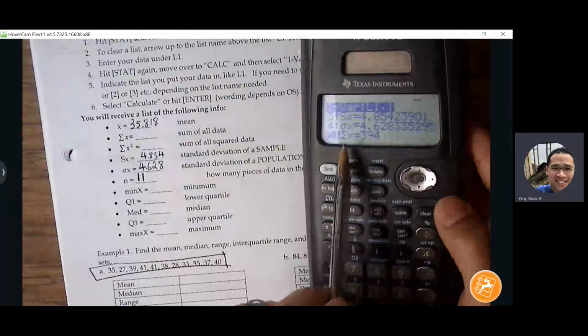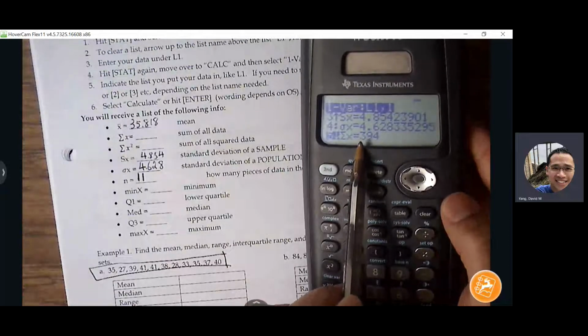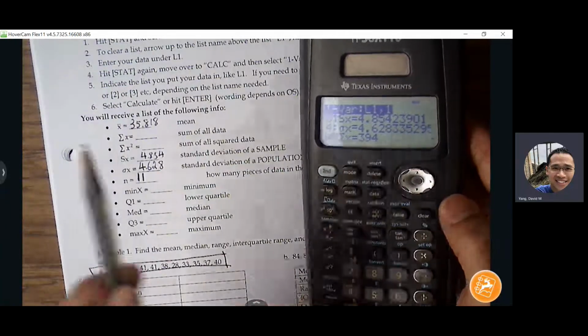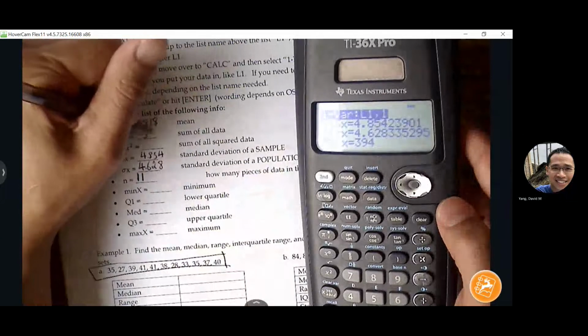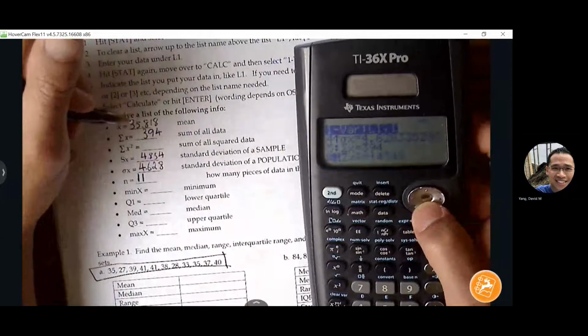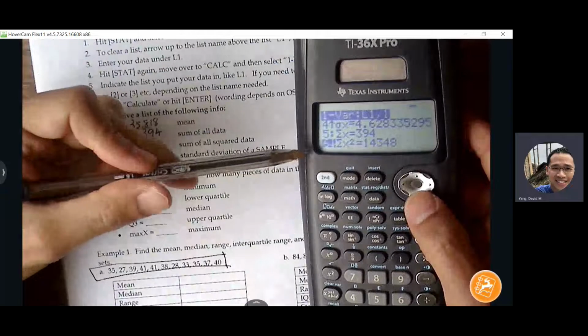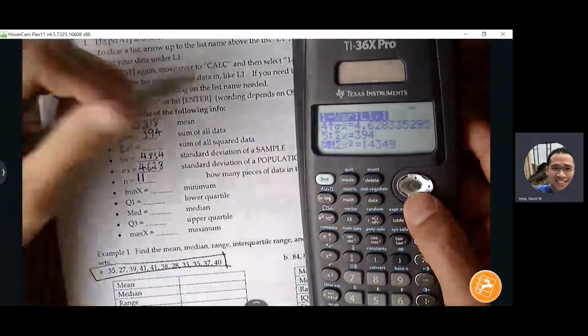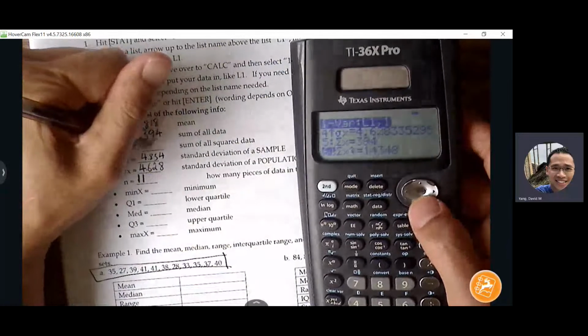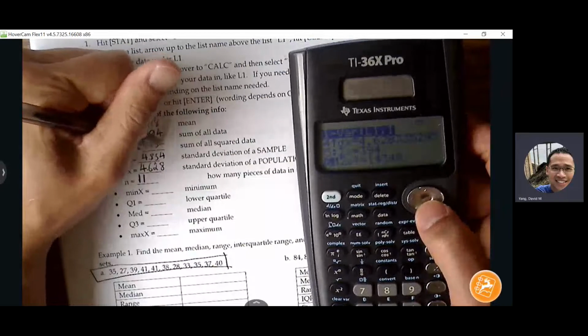Summation X just means all the numbers added together before you divide it by 11, so 394. Then there's the summation of terms squared, which we really don't need for our purposes, but we'll go ahead and write that down here. Sum of all square terms.